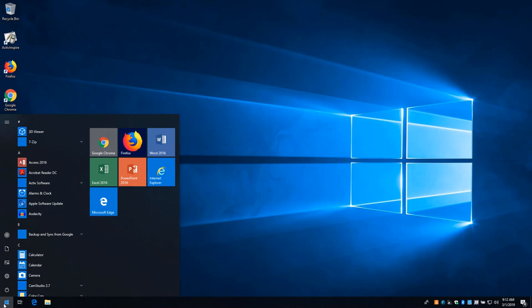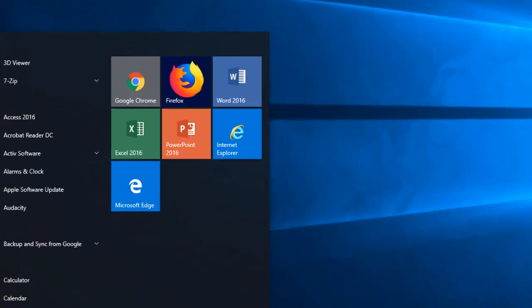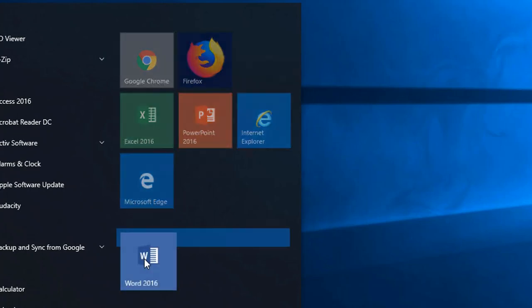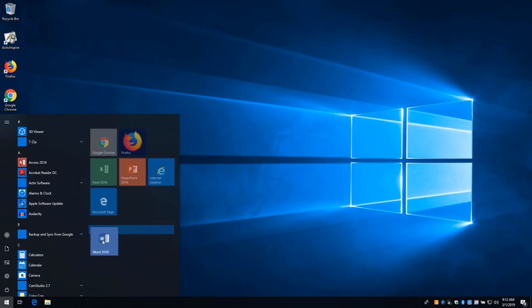So I've gone through and found the Office programs and the different browsers, and I put them on my Start menu, but it's kind of a jumbled mess. How do I arrange this into something that's a little more useful? What if I were to click on the Word icon and drag it down to the bottom in an open spot, kind of like this? I drop it there. Now Word, that icon, will stay right there.